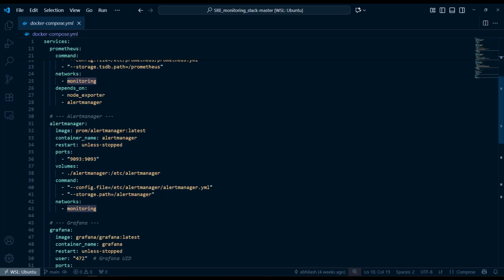Our next service is the Alertmanager. These are the same things: image, container name, restart. We can ignore that.